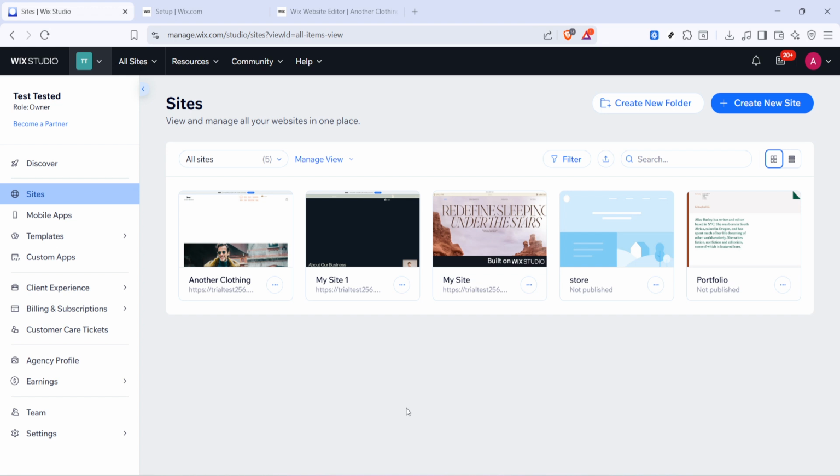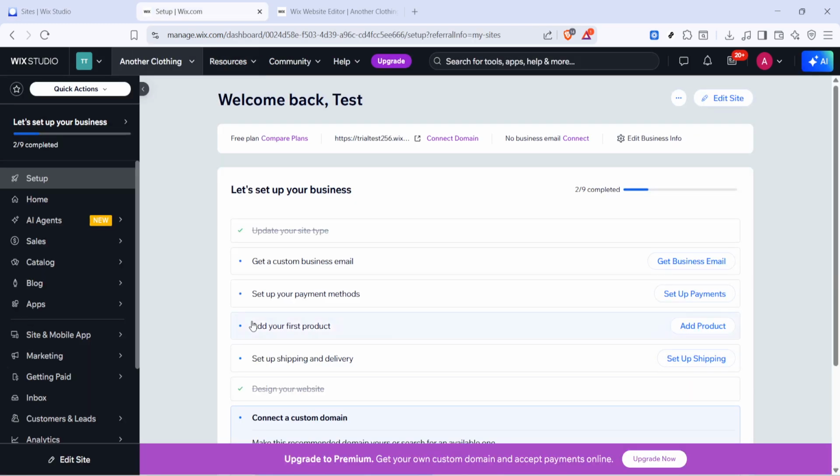Start on your Wix homepage. From there, head to your list of sites and open the one that contains the store you want to update. This takes you into that site's dashboard, which is the control center for everything you manage. If you run multiple sites, double check you're in the correct store before moving on, so products land in the right place.